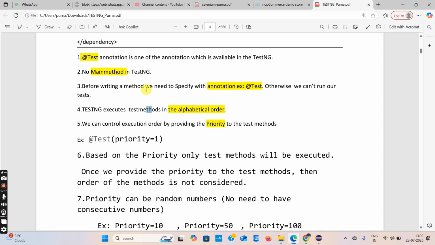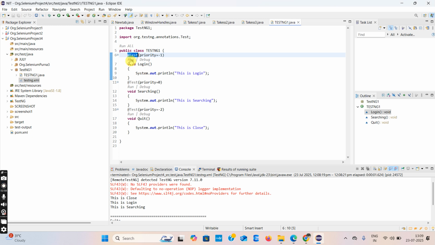What is the third point? Before writing a method, we need to specify the annotation @Test. If @Test is not mentioned, we can't run our test. See here, if you don't write @Test, only 2 cases will pass, that is searching and quit. Login cannot pass because @Test is not written on that void method. The remaining one will not pass.